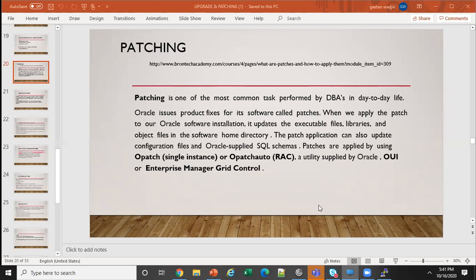With DBUA or manual, you cannot upgrade a database directly from 10G to 12C like that. So you may need to go from 10G. If you are on 10.2.0.1, you may need to go to 10.2.0.4 before you jump to 11G, and from 11G you go to 11.2.0.4 or 11.2.0.3. At 11.2.0.3 you apply a patch and you jump to 12C. So why? Because there are some patches that I apply for upgrading purposes.